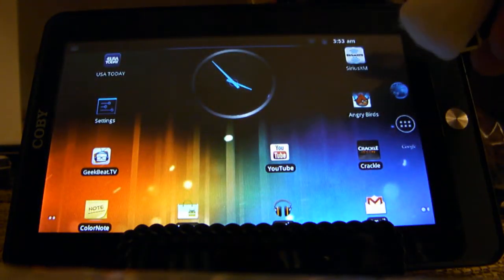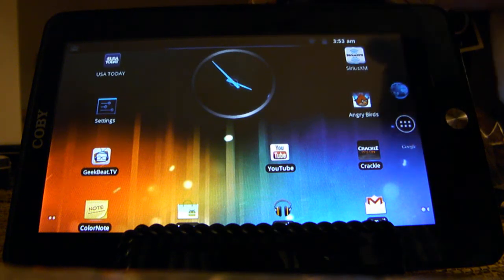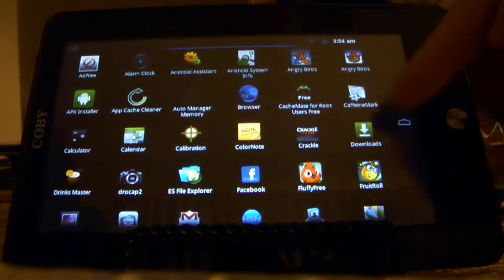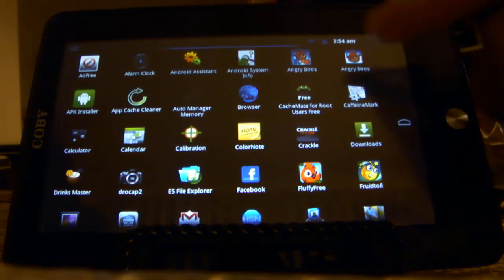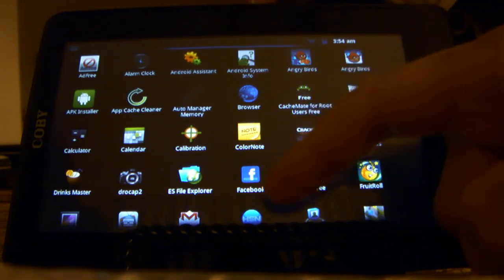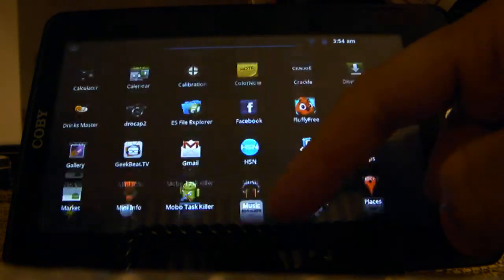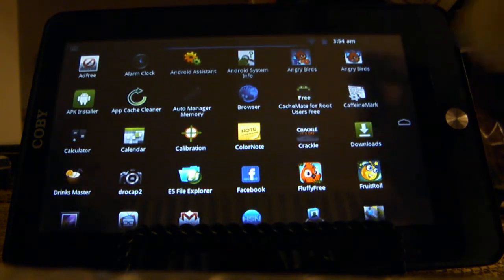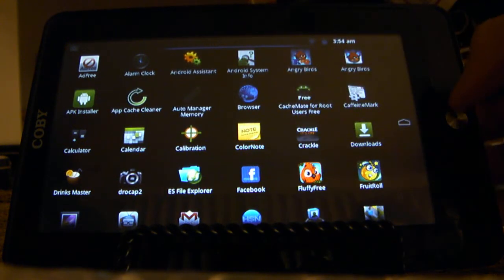So all the icons and everything that comes with ICS is included. You got your apps here. You got the icon that matches the new theme right here. I don't provide any apps. Only apps that comes with here is the stock apps. But everything else is optional.